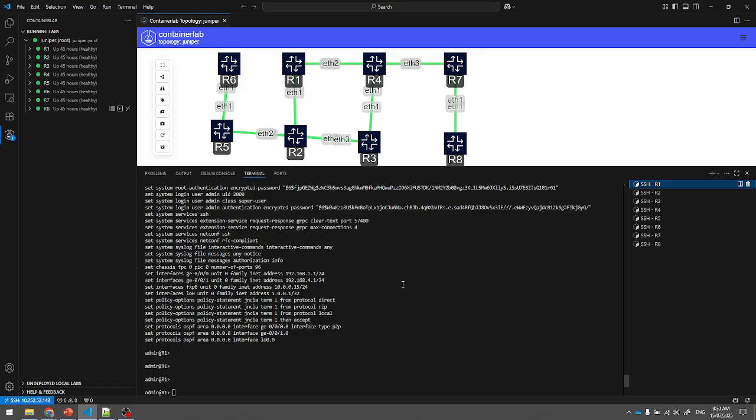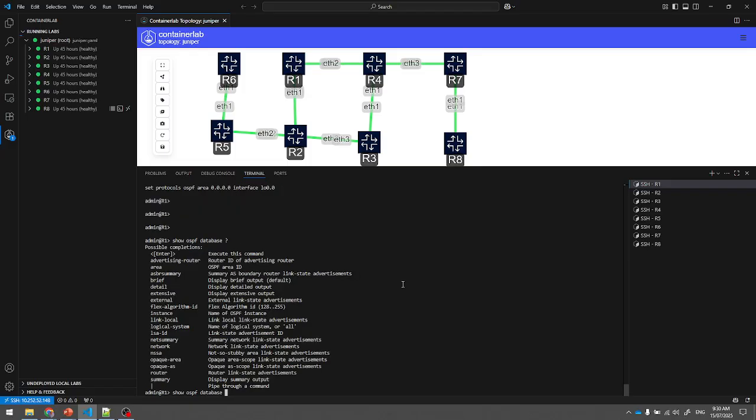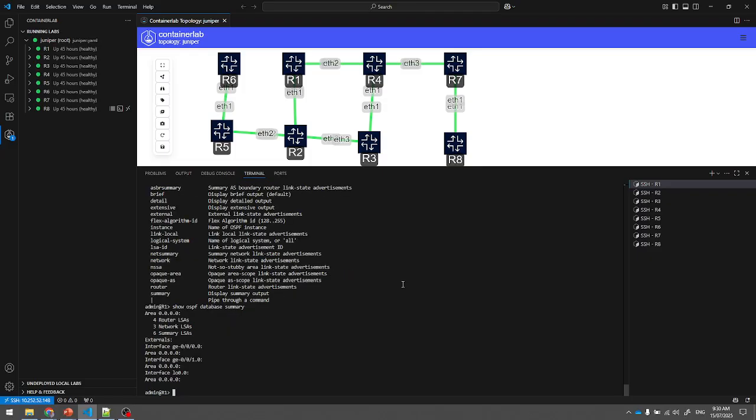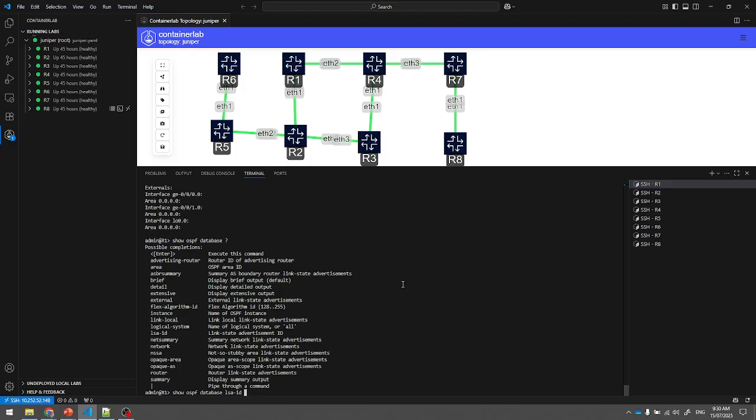Let's log into R1 and run show ospf database. Then we can also check the summary LSA. Sorry, it's the complete database summary, database LSA.